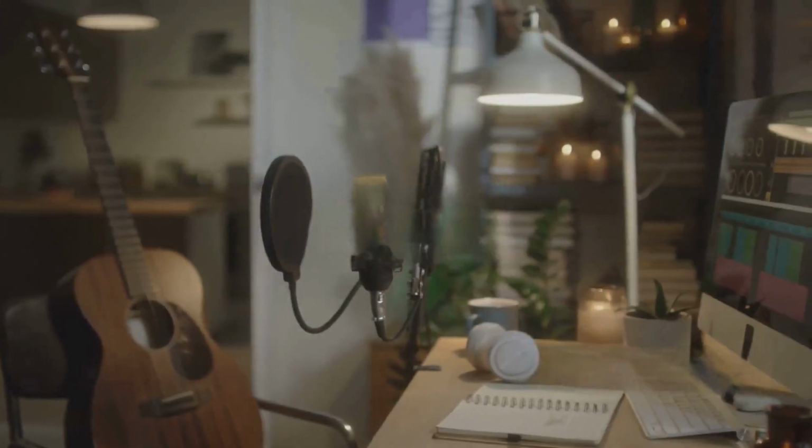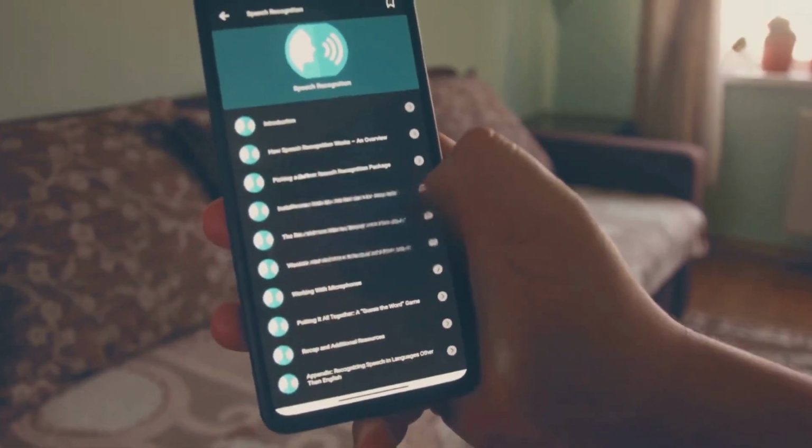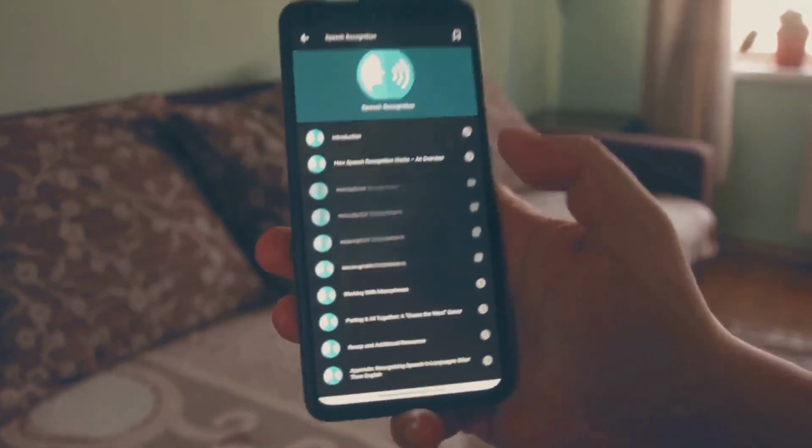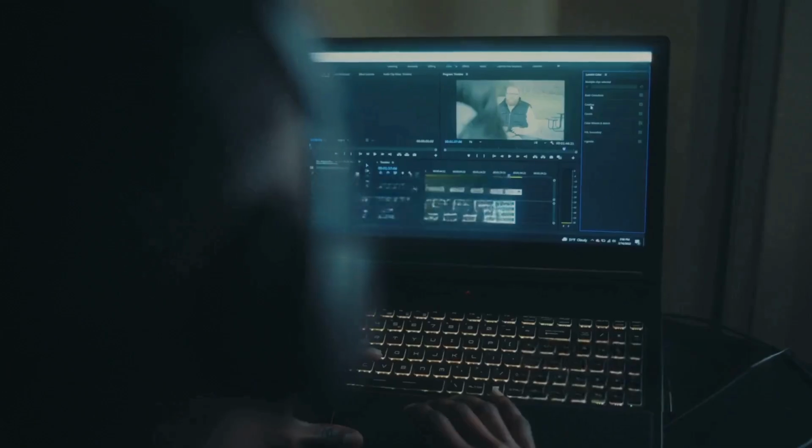Step 2. Voiceover. Once you have the script, use an AI voice generator like 11 Labs or Play.ht. These tools are incredibly realistic. The key is finding a voice that matches your channel's tone. Paste your script, choose a realistic voice, and then adjust the pacing and add pauses for emphasis to make it sound more human.